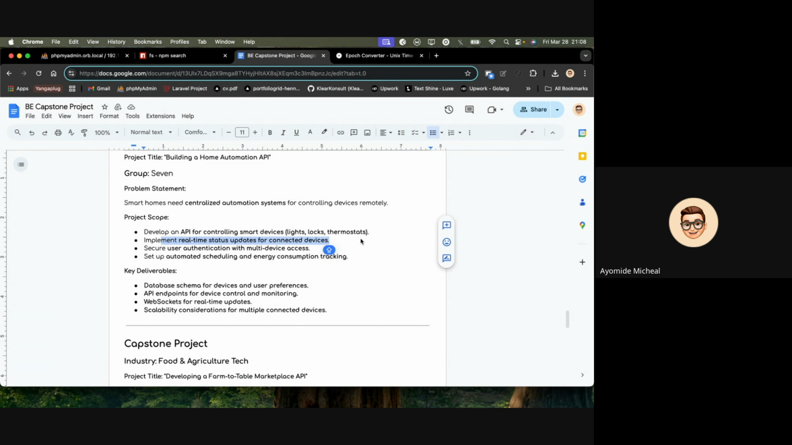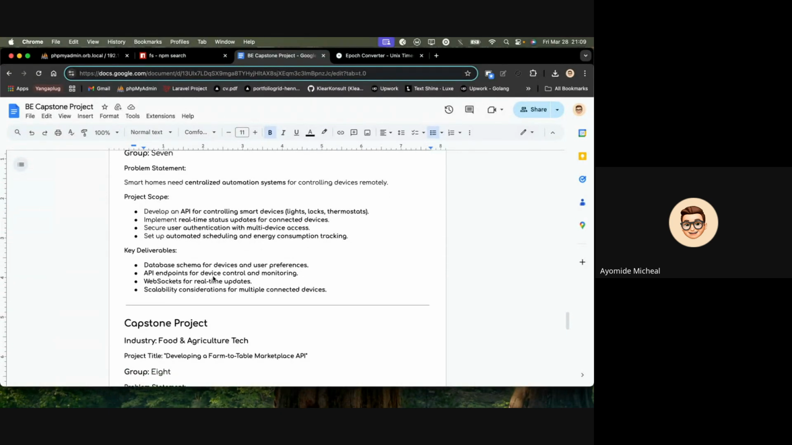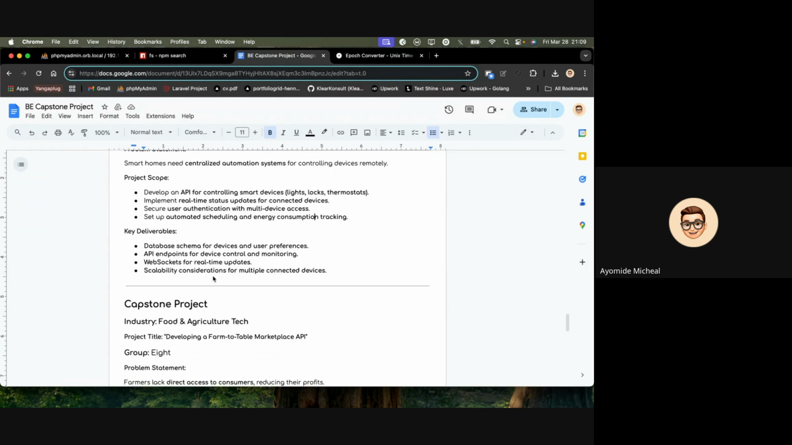this just has to do with hardware. Confirm your hardware has power. If it has power, the device is connected. And set up automated scheduling and energy consumption. So for this, we want to touch cron jobs or background processes. I think we are good with that.